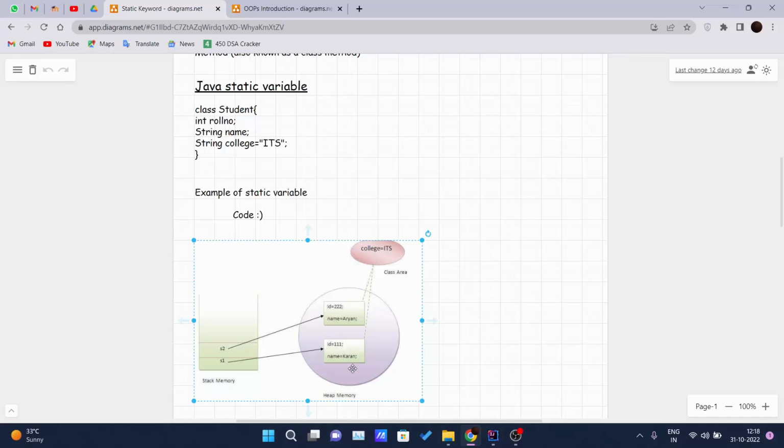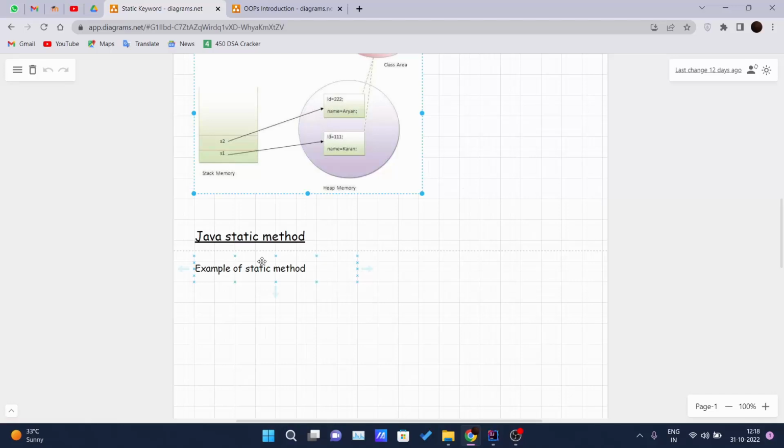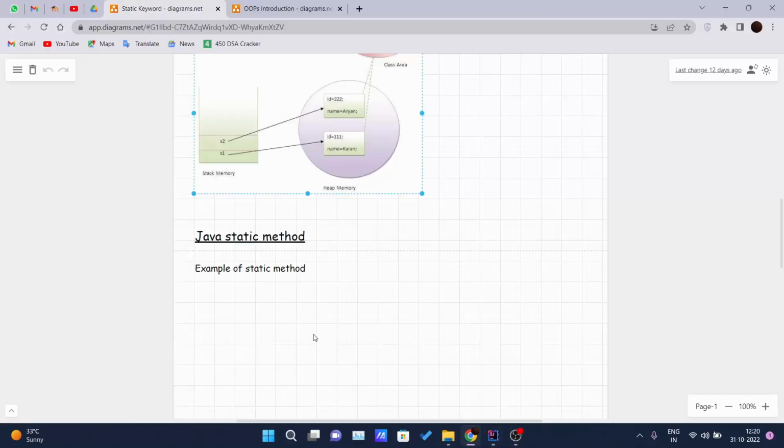These objects are separate, but the college name is shared. It is not inside the heap memory, it is actually inside the class area. This is how static variables work, and we will see one example of the static method so that you can understand it clearly. So let's get into our IDE and see one example of the static method.